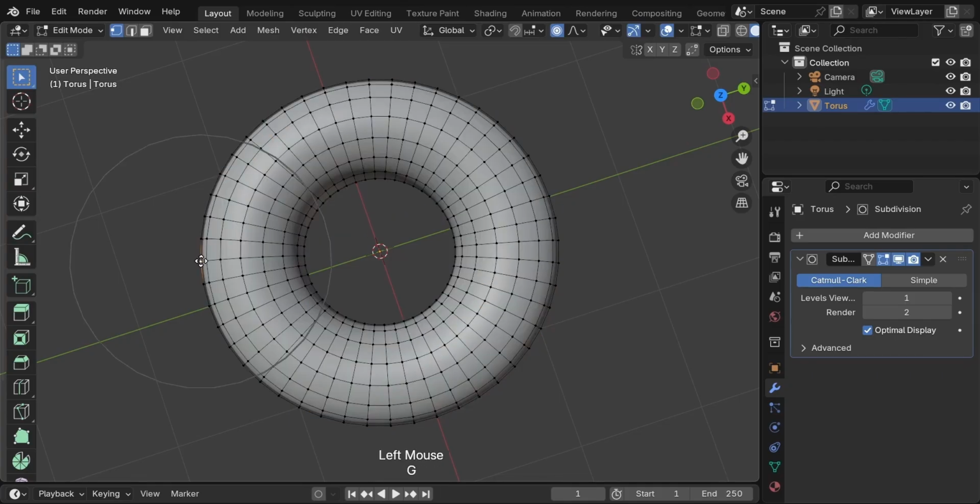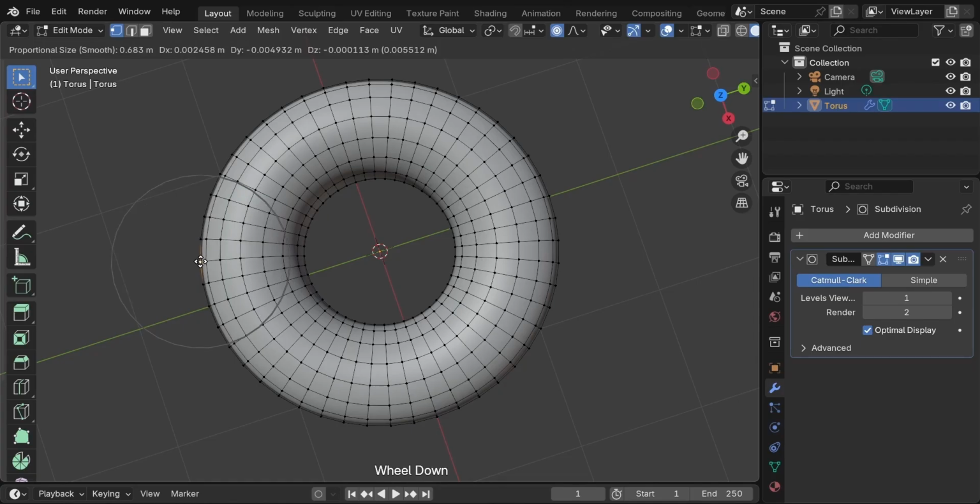Select a vertex, press G to move it slightly. You'll notice a circular fall-off area appear around it. That circle represents the influence radius. Scroll your mouse wheel to adjust the size. You can also use page up and page down. If you're on a Mac and those keys aren't available, you can remap them later in the key map settings. But the concept is simple. A larger circle creates broader, softer adjustments. A smaller circle gives you tighter, more localized control.